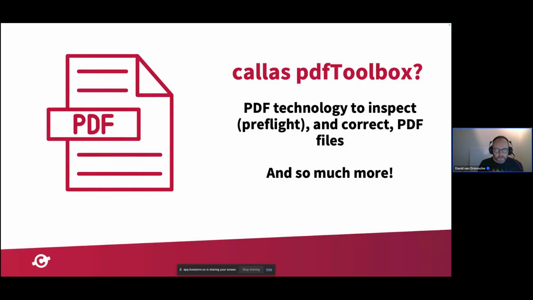So let's look at pdfToolbox. I'm not going to spend a lot of time doing presentation. I would prefer to do technology demos using the product itself, but I want to go over two or three slides to position things here.